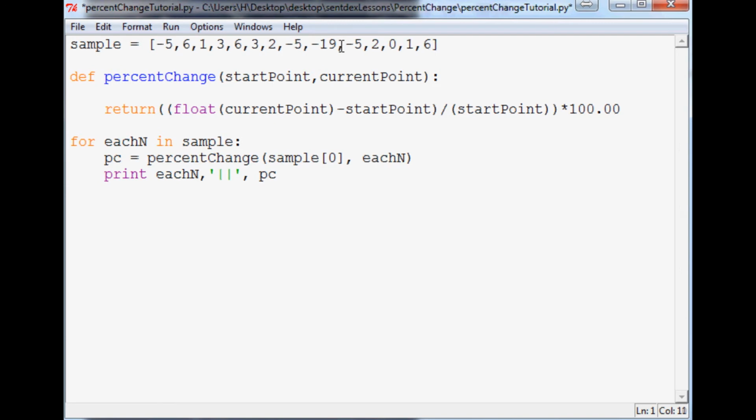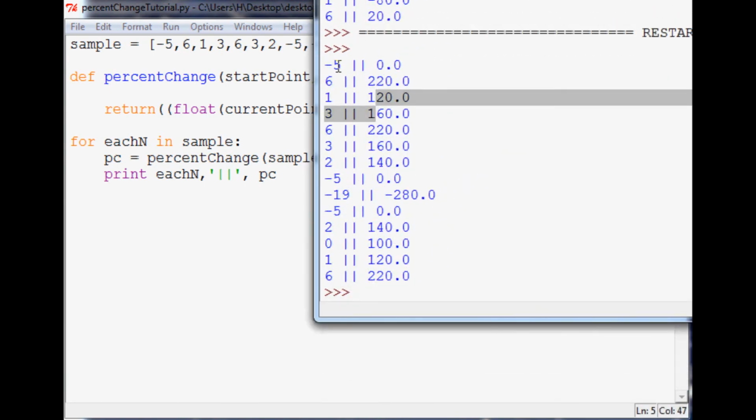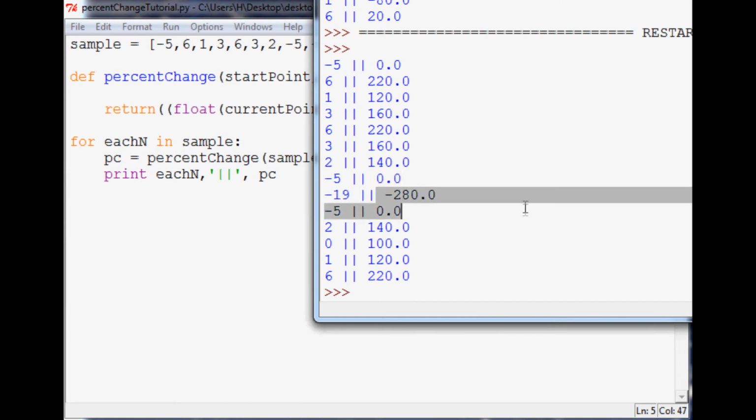let's make 5 a negative 5. Let's return the absolute value for now. Let's run that and see. So we started from negative 5 and we went to 6. I would call that a positive movement, and I assume you guys would too. And we are indeed returned a positive 220%. Then as we decline a little bit to 5, now it's only 120%. Now we go back up to 3, 160, 6, 220, and so on. Then we get to negative 5, no doubt a 0% change. Negative 19, well, now we've actually lost, and we actually have a negative. Okay, I think you guys get it.